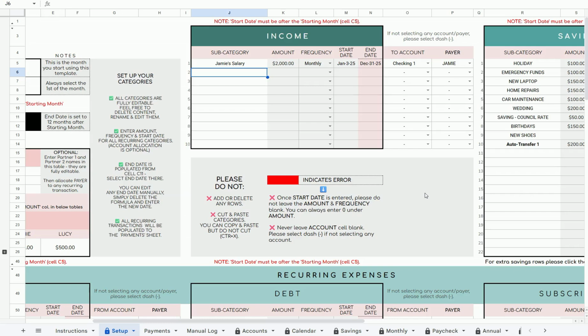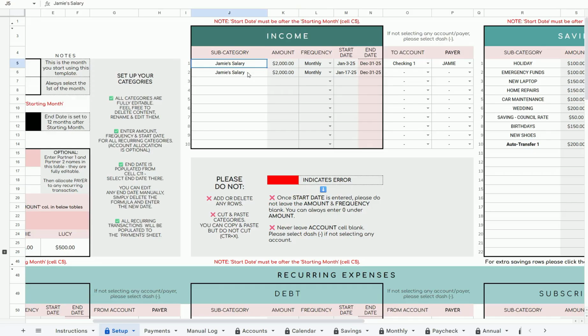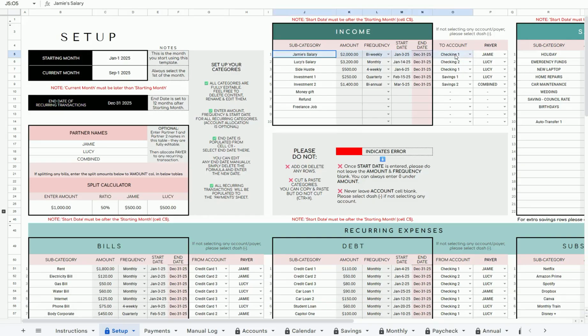Now, for those of you who have bi-monthly or semi-monthly income, which means receiving paycheck twice a month, this is what you should do. Select monthly as frequency, then choose the first paycheck date of the month, then copy and paste this to the next row, select monthly as well, and then select the second paycheck of the month, in this instance is 17. This means that Jamie's salary will repeat every month on the 3rd of the month and the 17th of the month. You can also allocate account to each transaction here in this column.